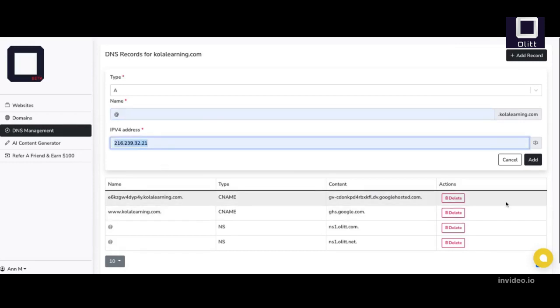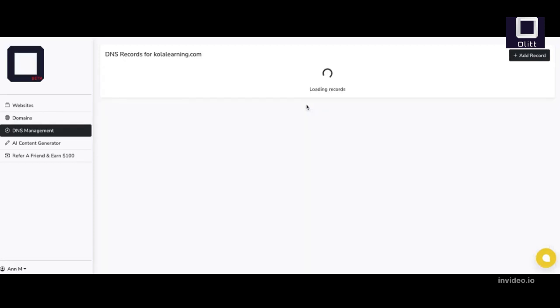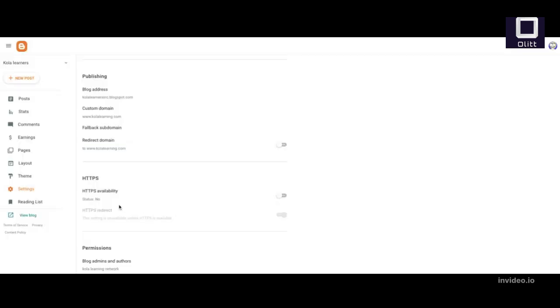On Blogger Admin Dashboard, scroll to HTTPS section. Enable HTTPS availability for your Blogger website to show secure.